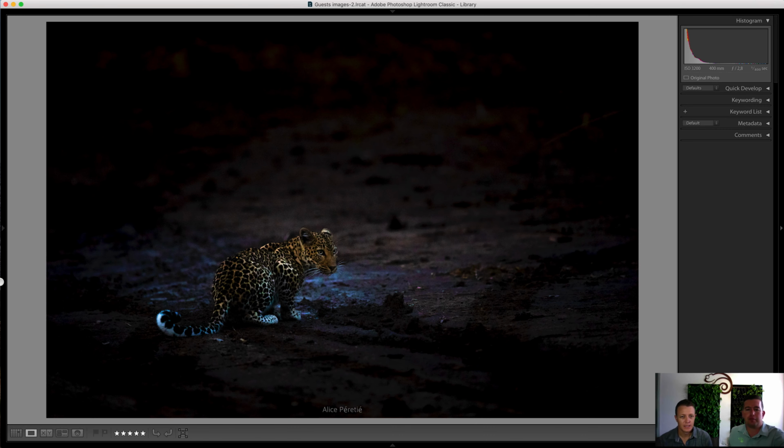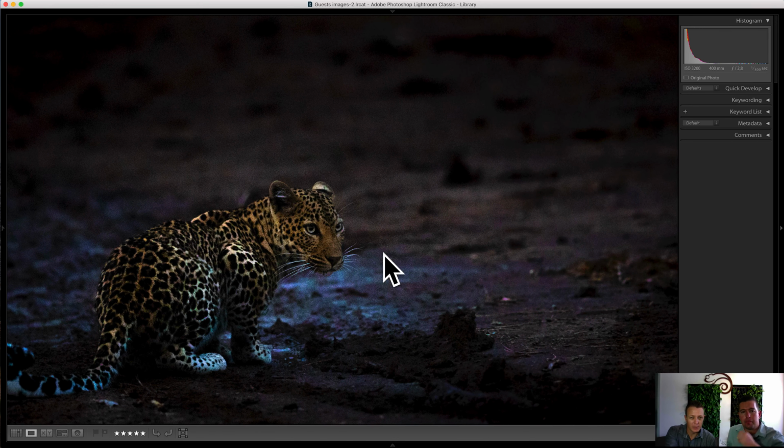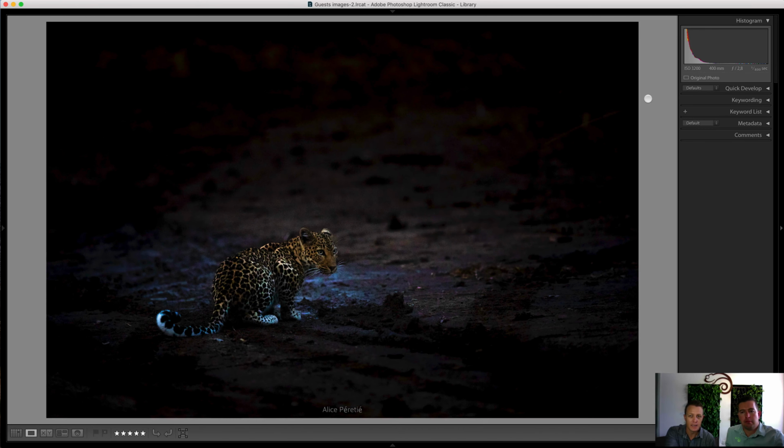Here's the first one. Yeah, so I really like this. It's a cool moment. If we look at some of the detail, it's quite grainy, and there's a little bit of color noise that's crept in around here. You can just see some of the details there.